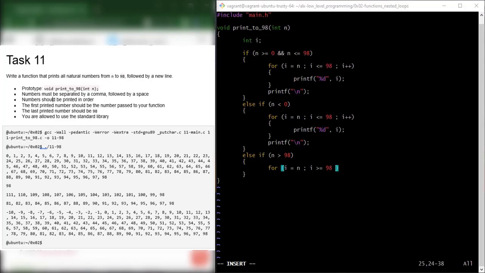In other cases, as you can see, the values are less than 98. So here we are starting from the largest, right? The numbers we are starting from are larger than 98. So that's why I said I has to be greater than or equals to 98. The moment it reaches a value less than 98, it will not print it. This loop will not be considered.